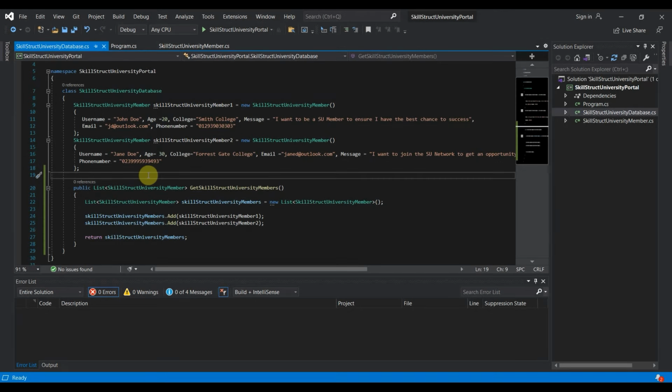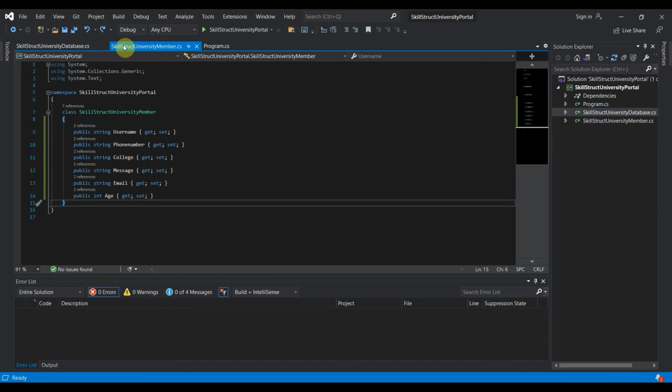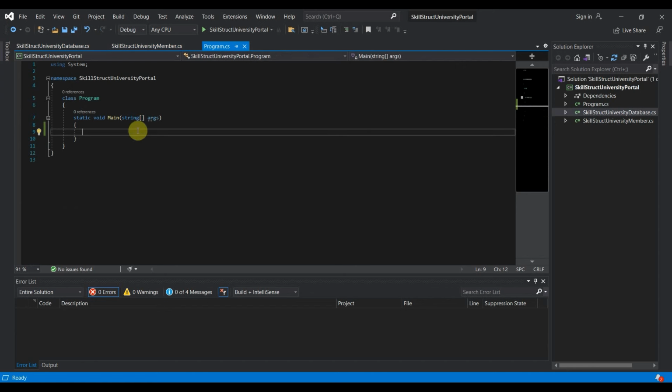Okay, so I feel like we have everything that we need here in this class, the SkillStruct University database class and the SkillStruct member class. We're now going to see how everything comes together here in this main program class and specifically in this main function. So if anything hasn't made sense yet, it certainly will do by the time that we finish writing everything we need in this main function. But before we get into that, let's do a health check next.